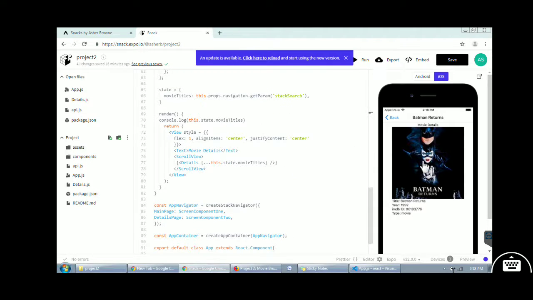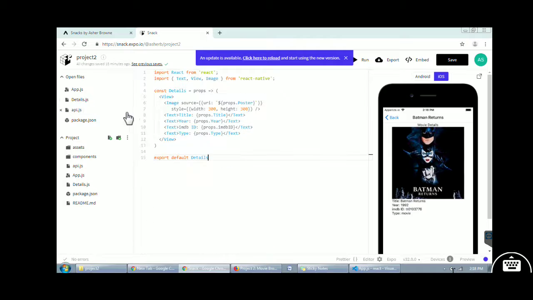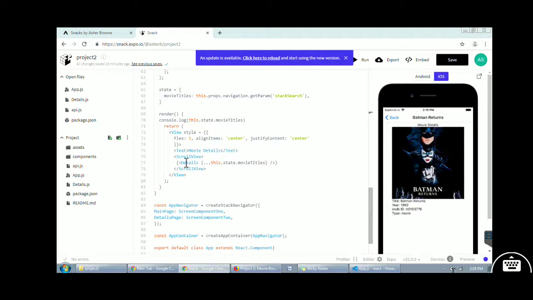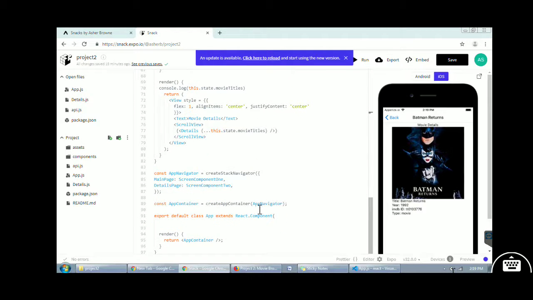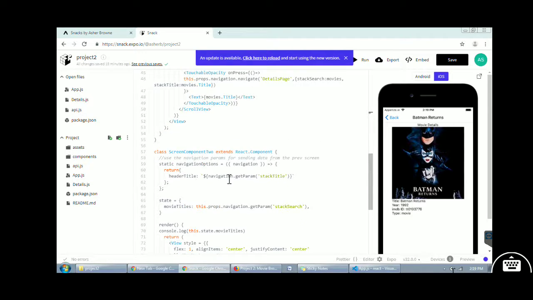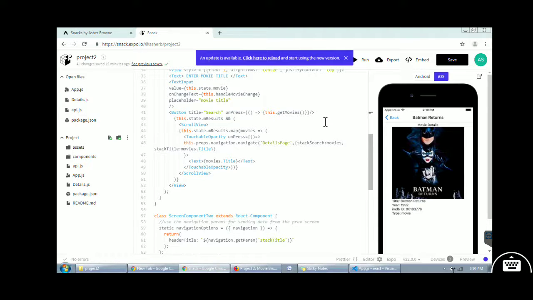And then this one is displaying here details, and details is basically the URL source for the image, the title, the year, the IMDb ID, and the type if it's a movie. And it just puts those there, so it's a lot easier, it's a lot cleaner, the code, when it's just this little line of code over here in scroll view. And this is the app container that will have both of the pages, so the main page and the details page. And that is it. That is the movie browser.